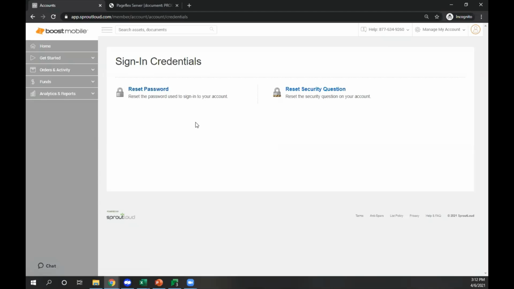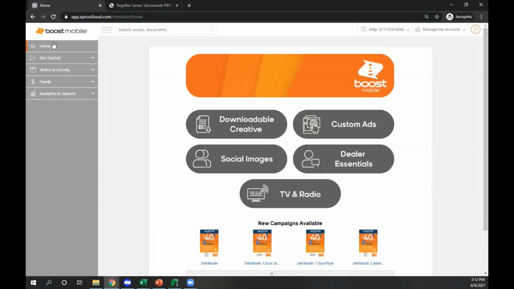Now, at any time when you're navigating your account, you can go back to the home screen by one of two ways. You can select Boost Mobile or Home. The Boost Mobile logo will also take you back home.